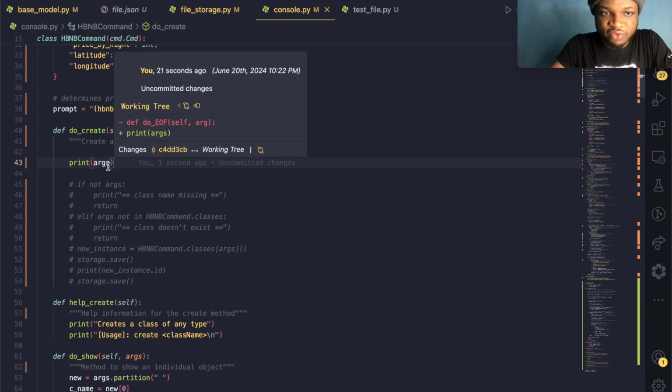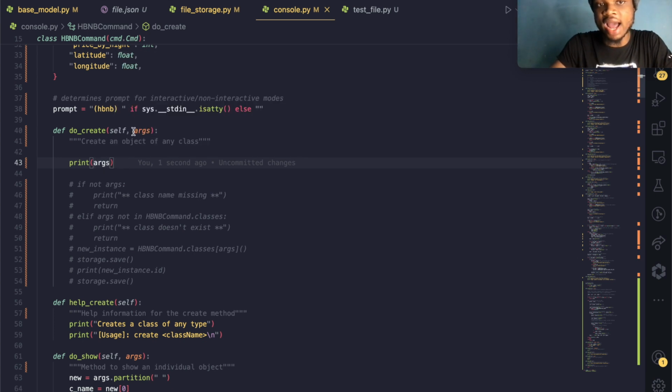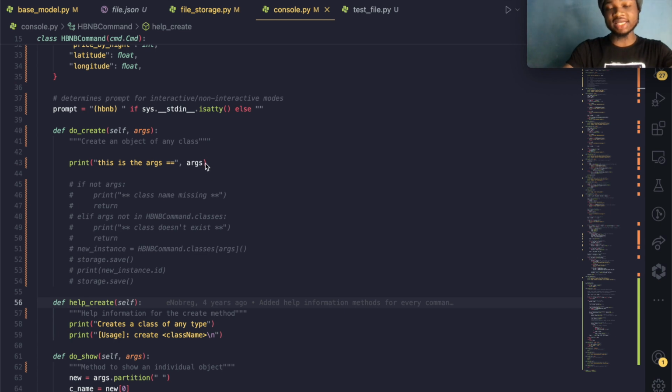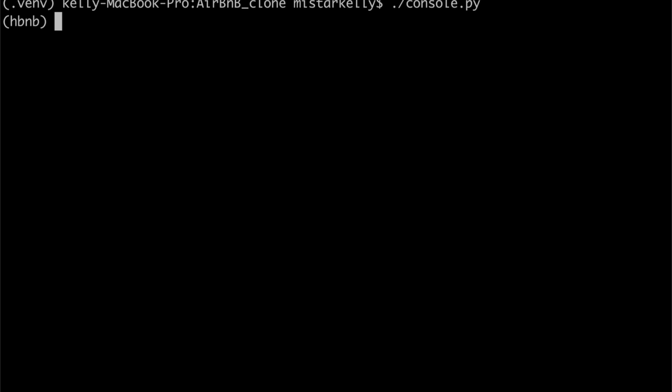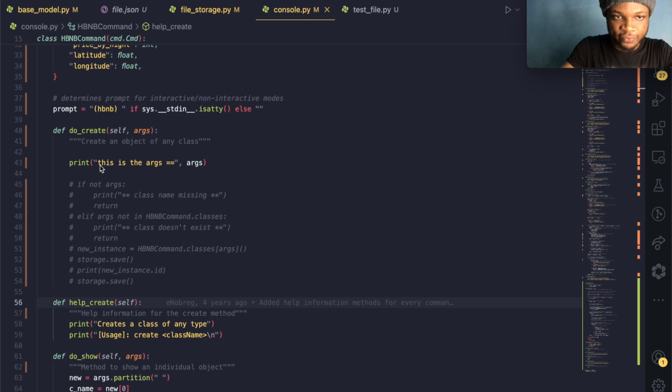So over here, let's first of all print this args. I even went ahead in the video to explain why you need an extra parameter in your function. So let's just print this args and see what this args is all about, right? So let's come over here and do console, and we do create BaseModel. Can you see, this BaseModel is actually the args, and this is just the command, which is coming from this do_create.